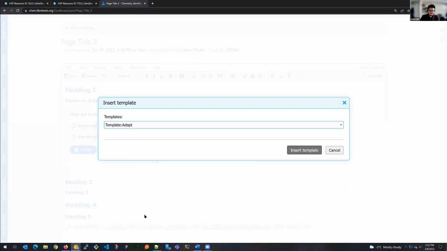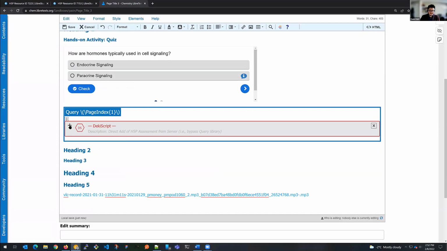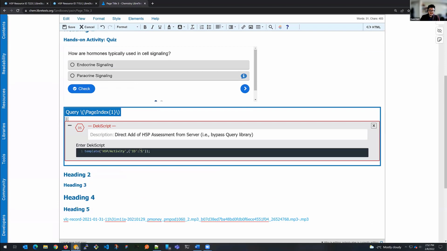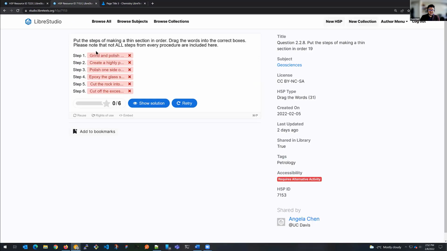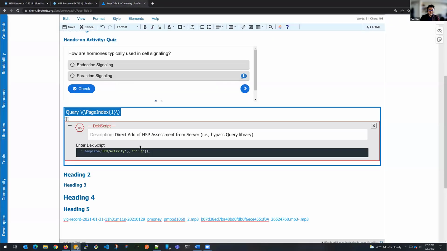Query H5P. We'll insert the template. And then from here, we're going to select the ID of our H5P. To get the ID for our H5P, we can just go back into our H5P page, and we'll notice that every H5P comes with an ID, in this case 7223. And I'll just paste that where it says 1, and that's all I really have to do.